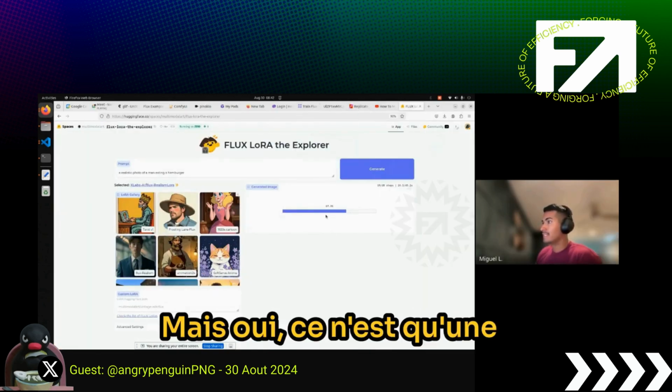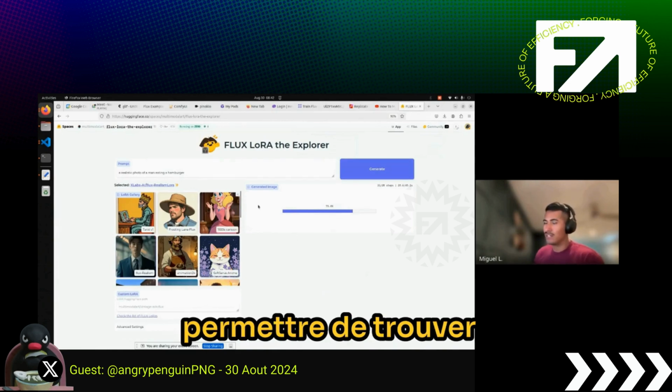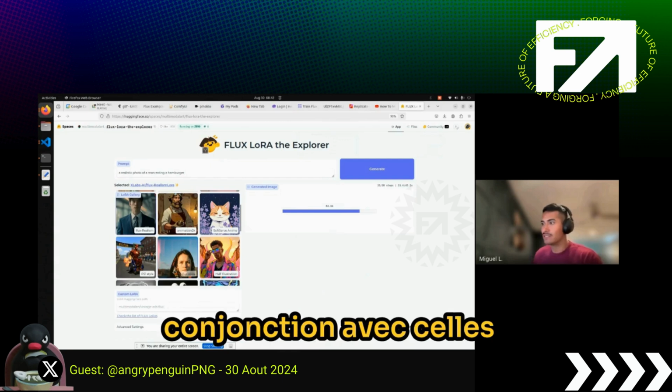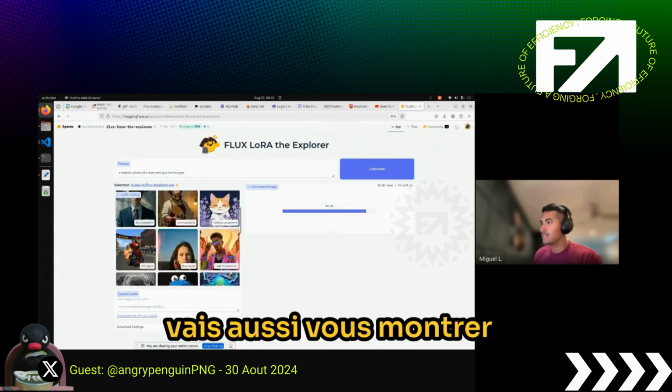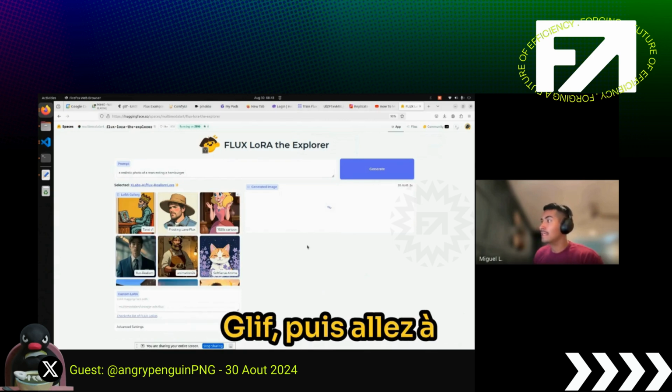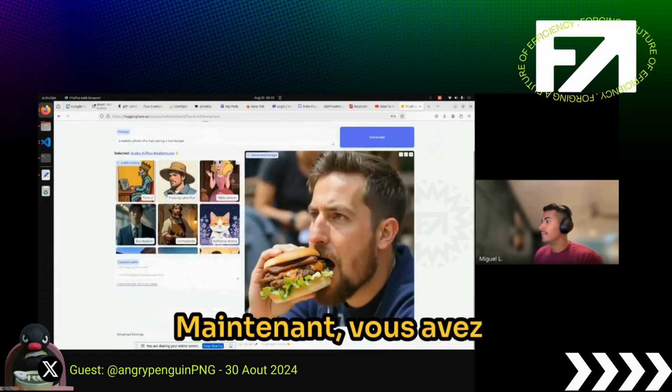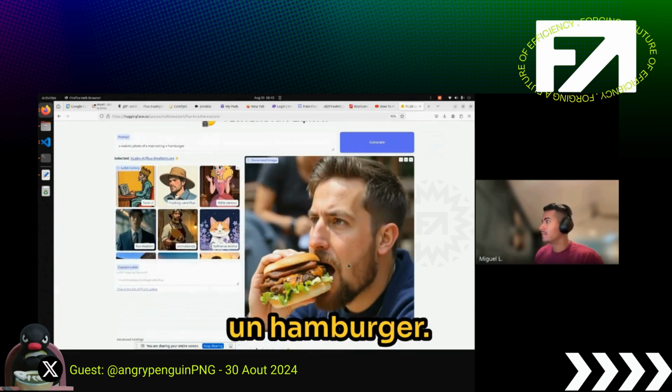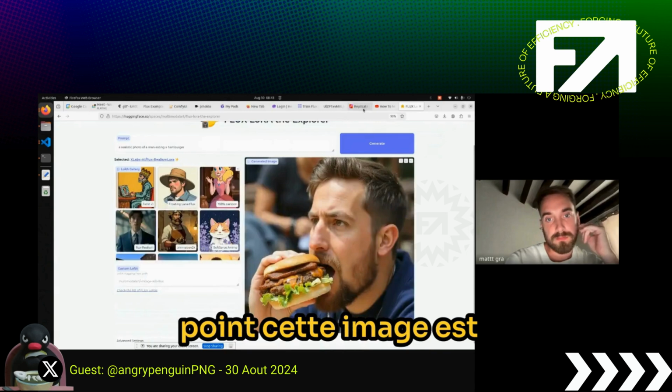Okay. But yeah, this is just a resource for you to find LoRas to use in conjunction with the LoRas that you have. And I'll show you how to use the LoRas too in just a second for free on Glyph and in ComfyUI. But yeah, now you have a realistic photo of a man eating a hamburger. I don't know how good this image is, but yeah.